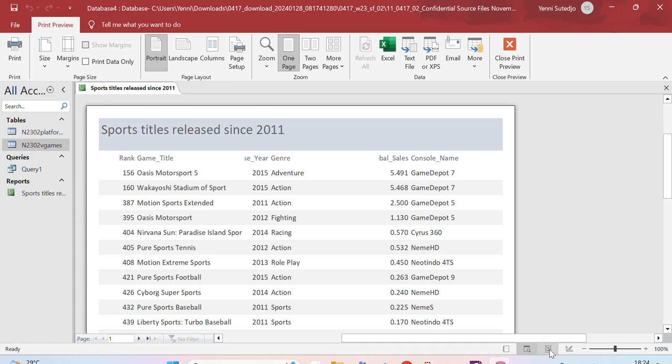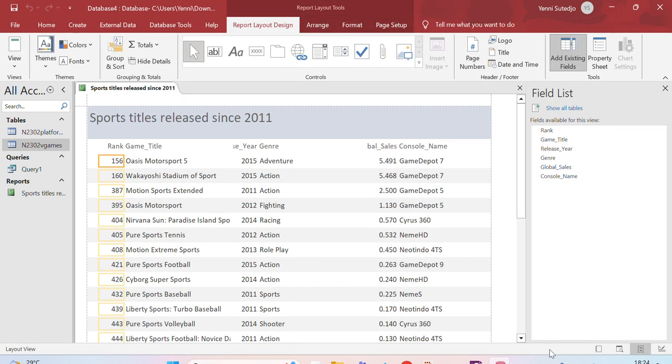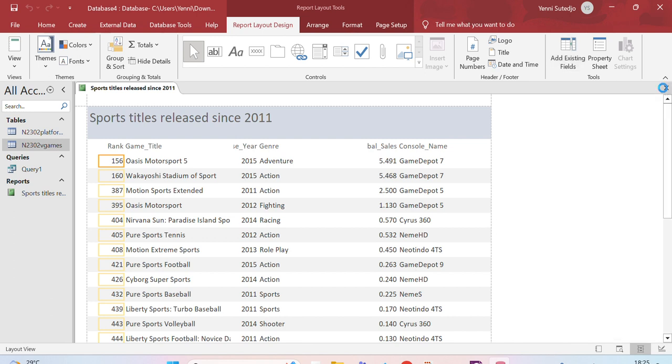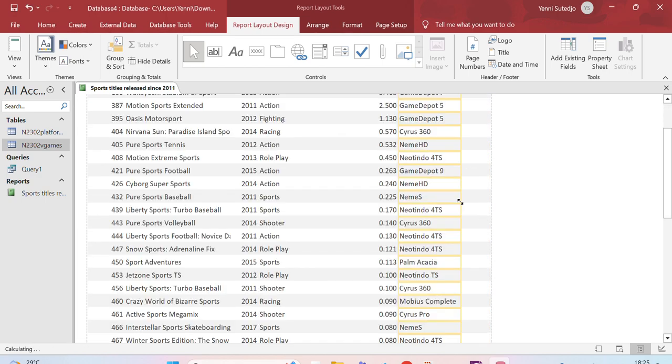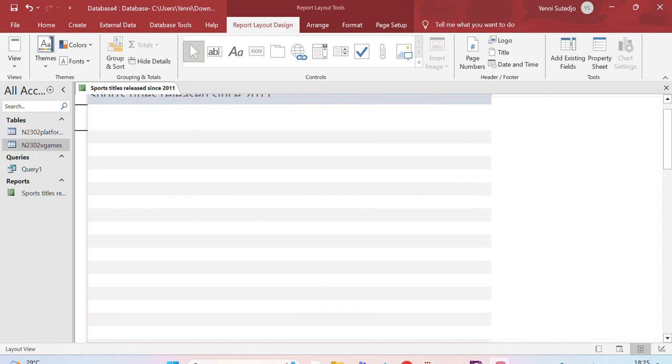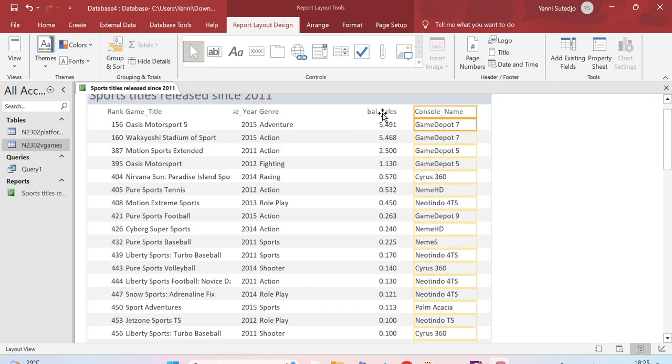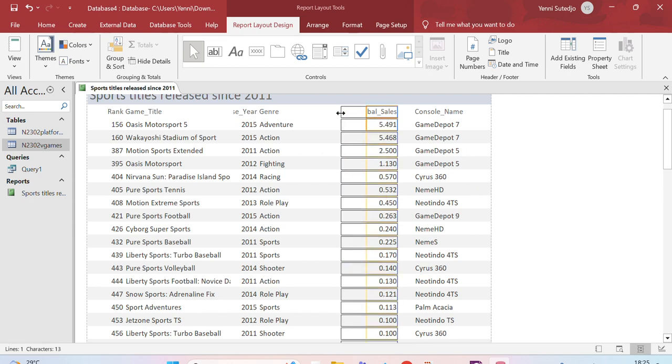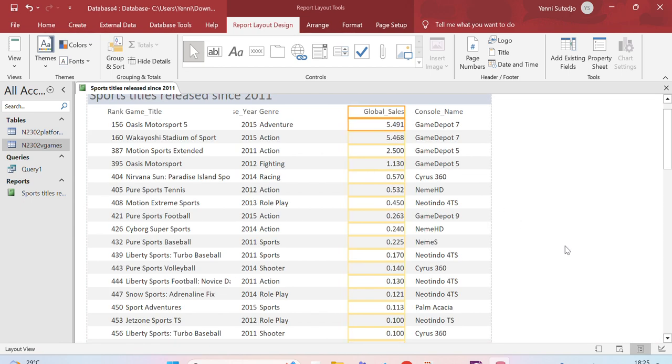Just go to the layout view. After that, you can close this and you adjust it. Click on this one, shift, select this one, adjust it. So the width of the data and the title is the same, and then you move it to there. And then this one also the same thing. Make it bigger, wider, I mean.